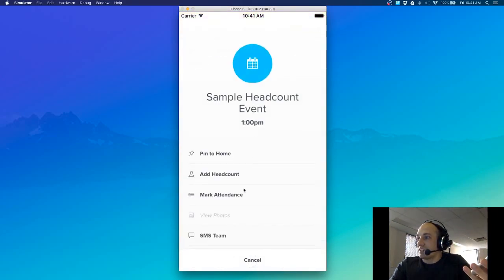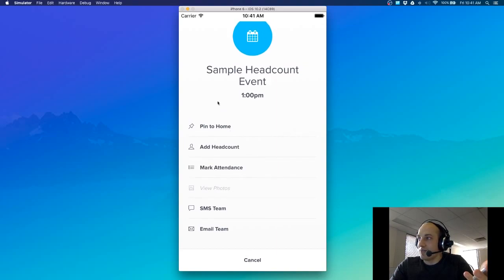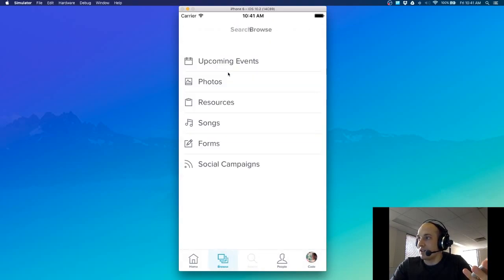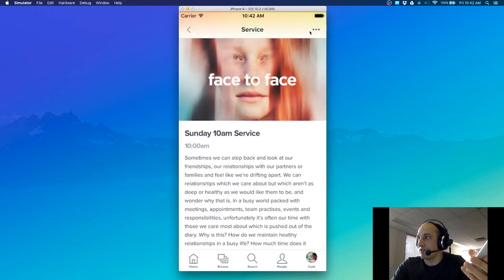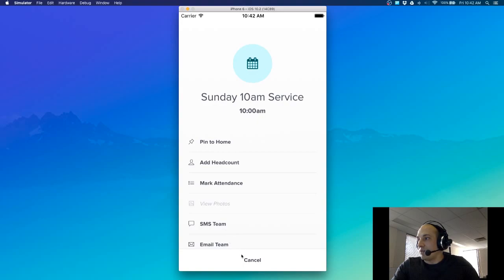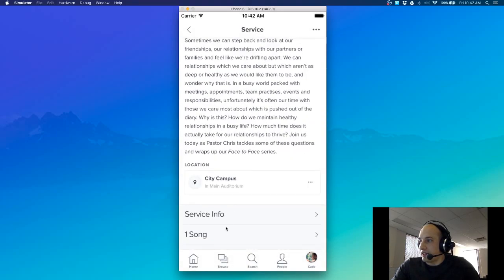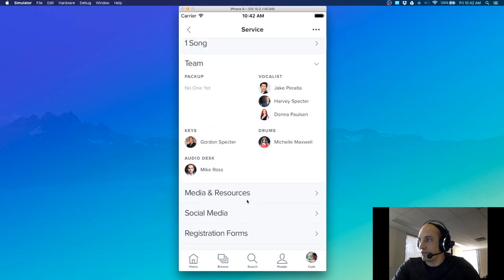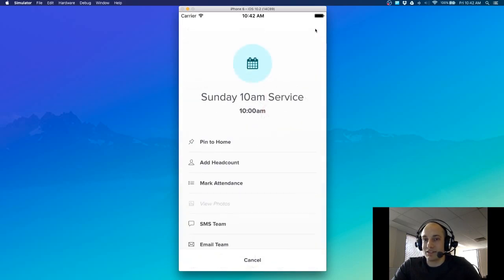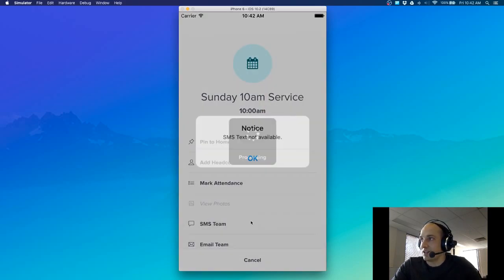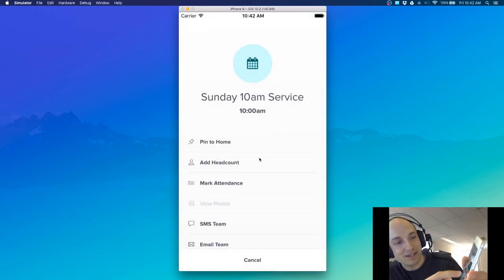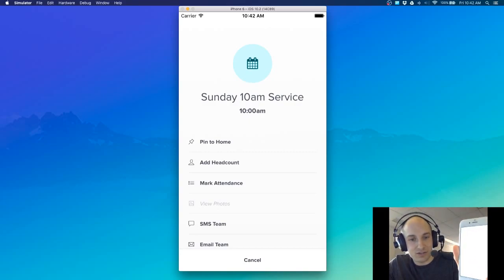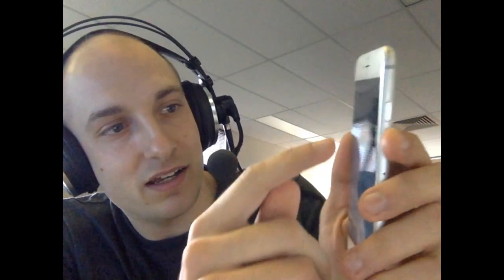If we go back, there's other options, like I can SMS the whole team. So if we go back to that event that I was rostered on for, the Sunday 10 a.m. service, and we have a look at the team members. There's a few team members here. I can tap the ellipsis and just click SMS Team, and it won't work in the simulator, but on my phone here, I'll just switch back so that we'll be able to see it here.